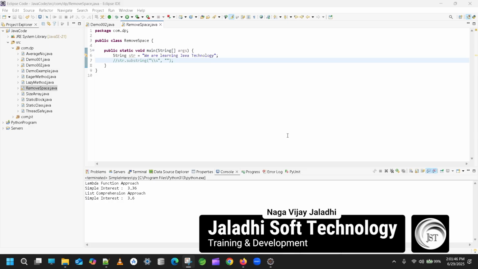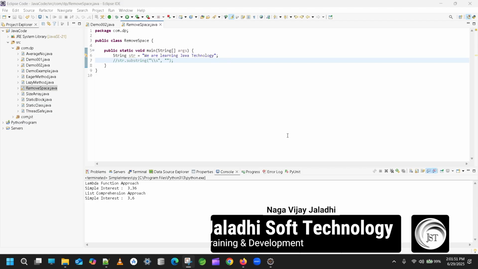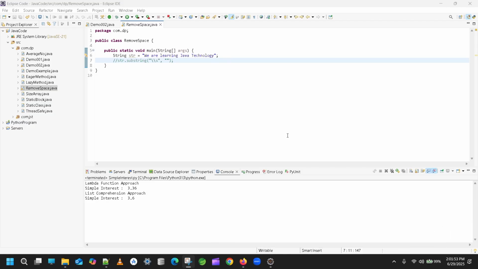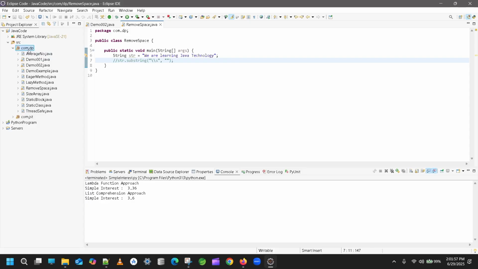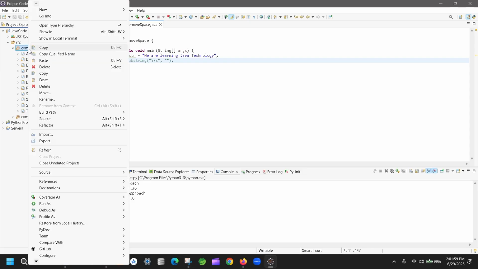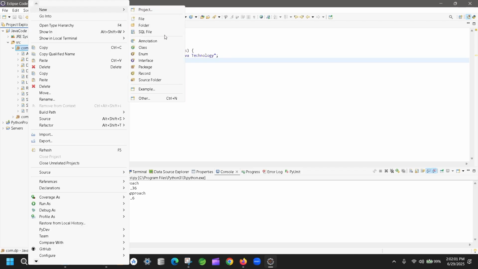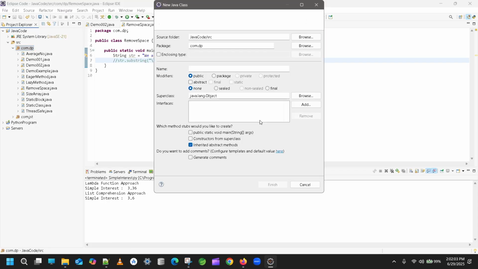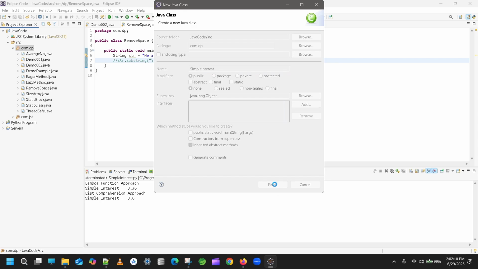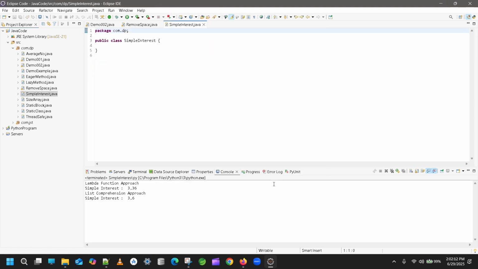Today we will discuss a simple interest program in Java. How do we implement a simple interest program in Java? First, we create a class: right-click on the project, create a class, name it SimpleInterest, and finish. Next, we create the main method.